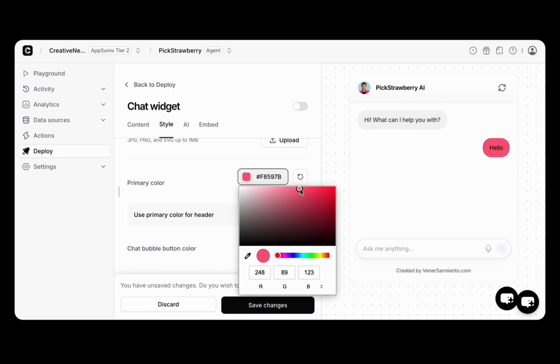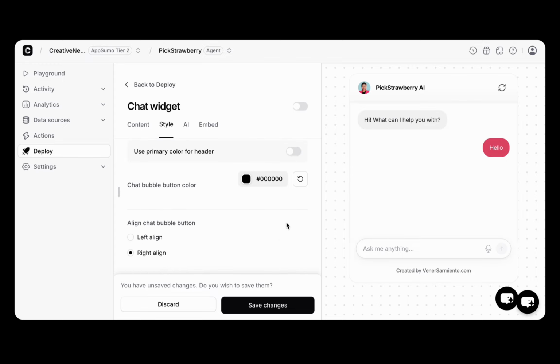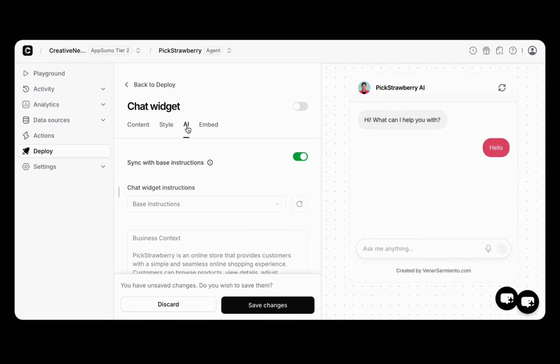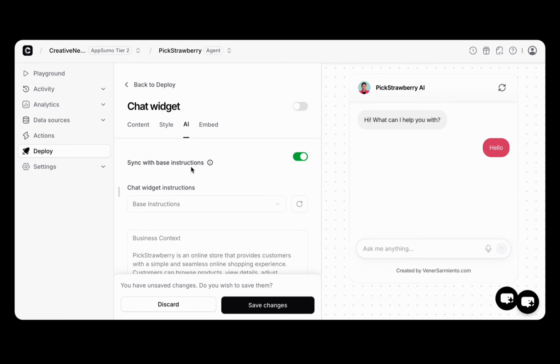What you can do is adjust the shade of pink to a much darker shade, and the text will adjust automatically. So that's how you do a dark over white. Now here, this is the chat bubble, so that's this. Okay, so that's the styling. And then if you go to AI, you can see here sync with base instruction.